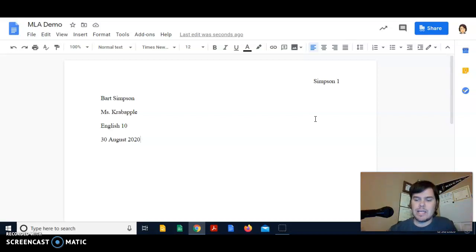So once you have your heading, you're going to hit enter once, and then you're going to go to center align, and this is where you're going to include your title. Now, note a few things. The title is just basic text. It's Times New Roman size 12. We don't underline it. We don't italicize it. It's not bold. We don't enlarge the font. It's just basic Times New Roman size 12.